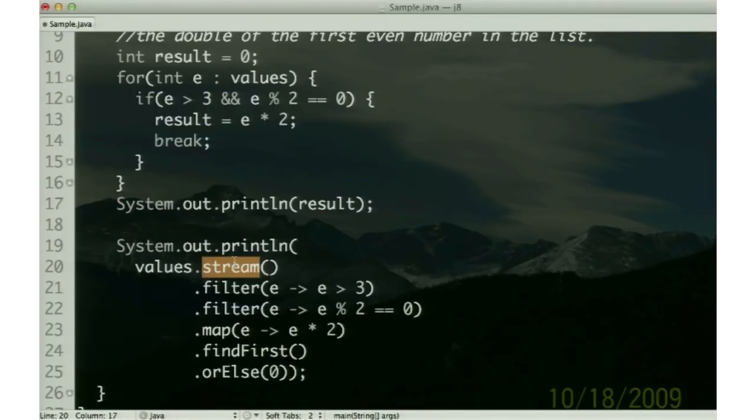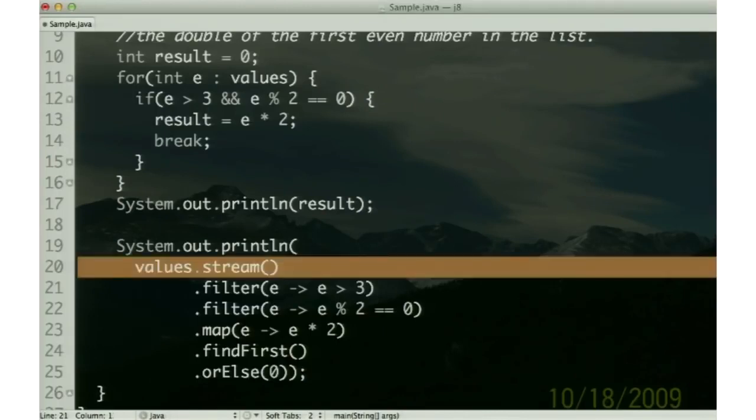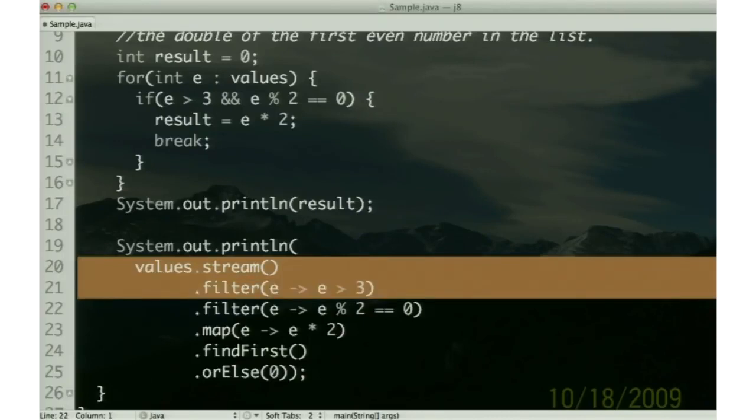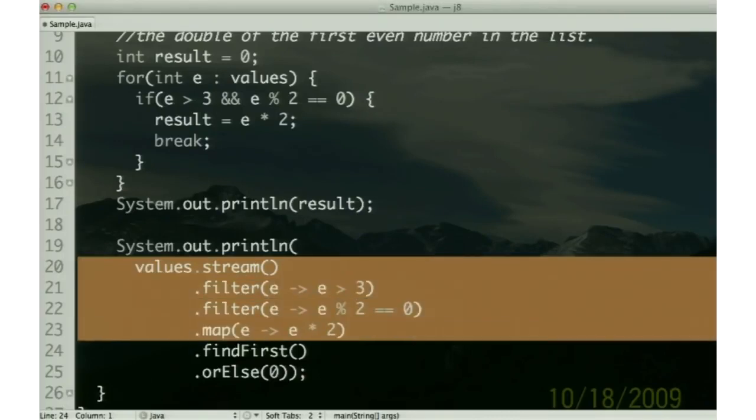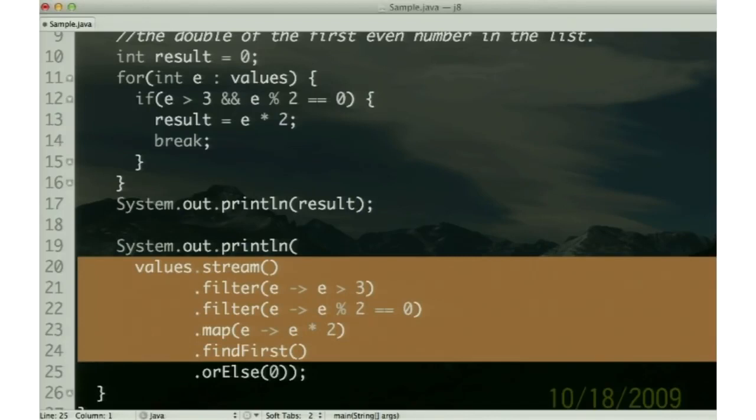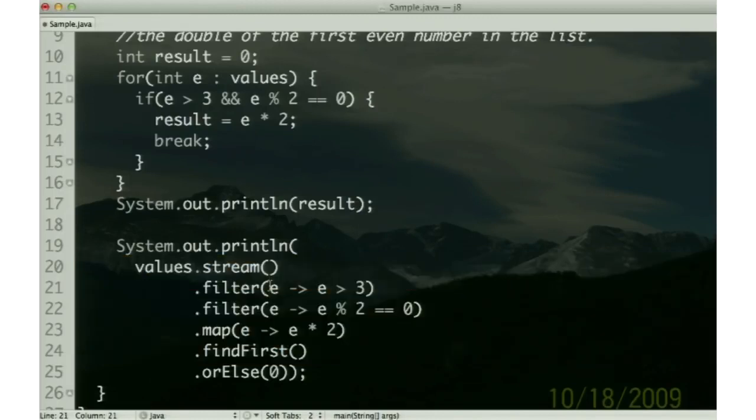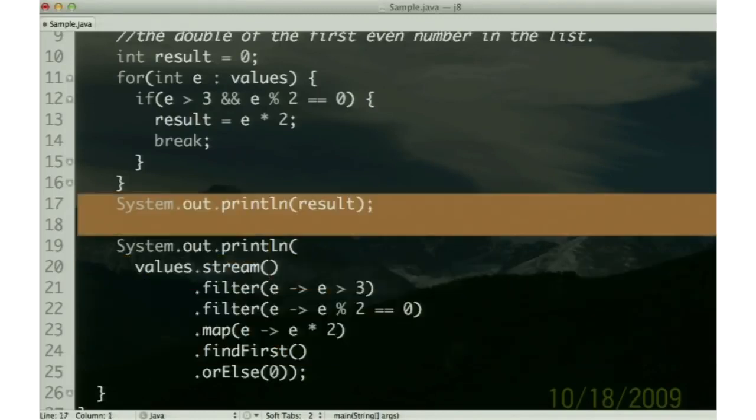So in this case, you go to the stream and say, stream, yes, filter, done. Filter again, done. Map, done. Find first, oh dear, I've got to get some work done, right? So let's see if that's true. What I'm going to do to understand that is, let's get rid of this old code for a second.